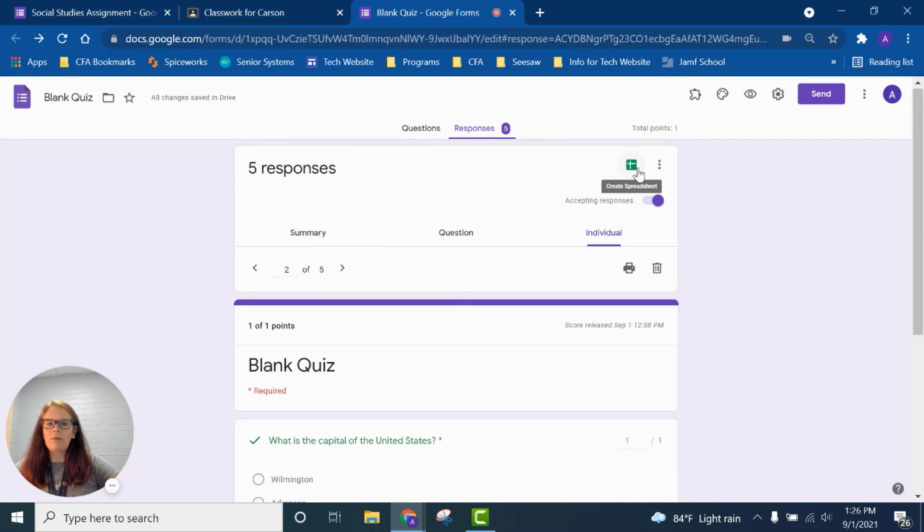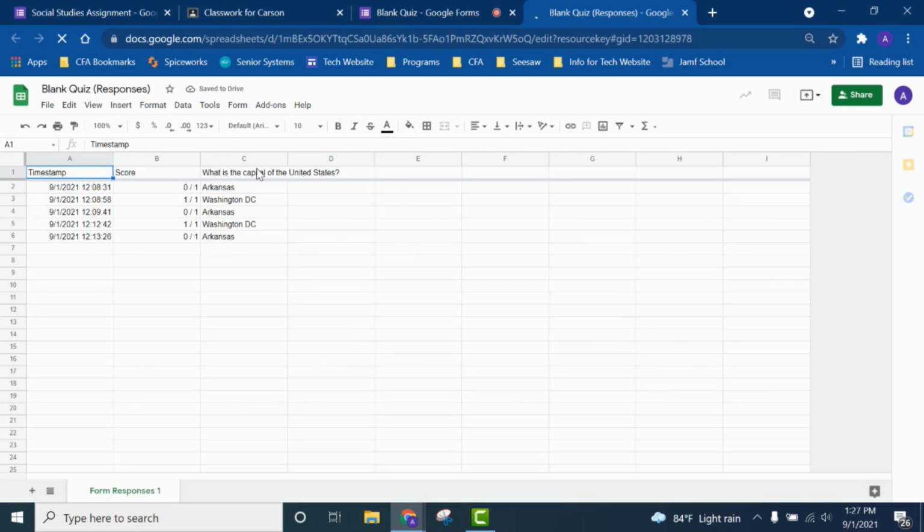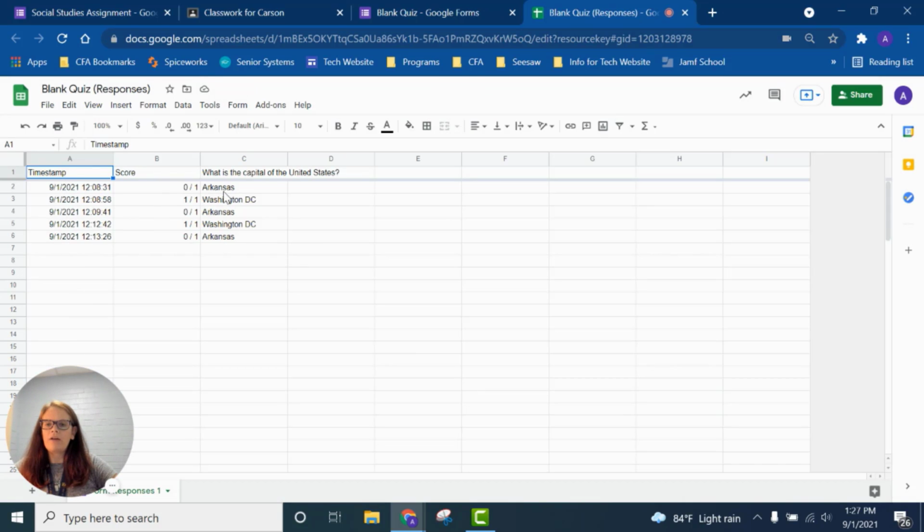You also can go up to the icon for Google Sheets. And the first time, it's going to ask you, do you want to create a new spreadsheet or do you want to use an existing spreadsheet? First time, you want it to go to a new spreadsheet, create, and it's going to open up a new spreadsheet, and it's going to have the students listed, and then it'll also have their answer to that question. So each question is going to be right here. Obviously, it doesn't have a lot on there because I only had one question, but you would have more data if you had more questions and more students.